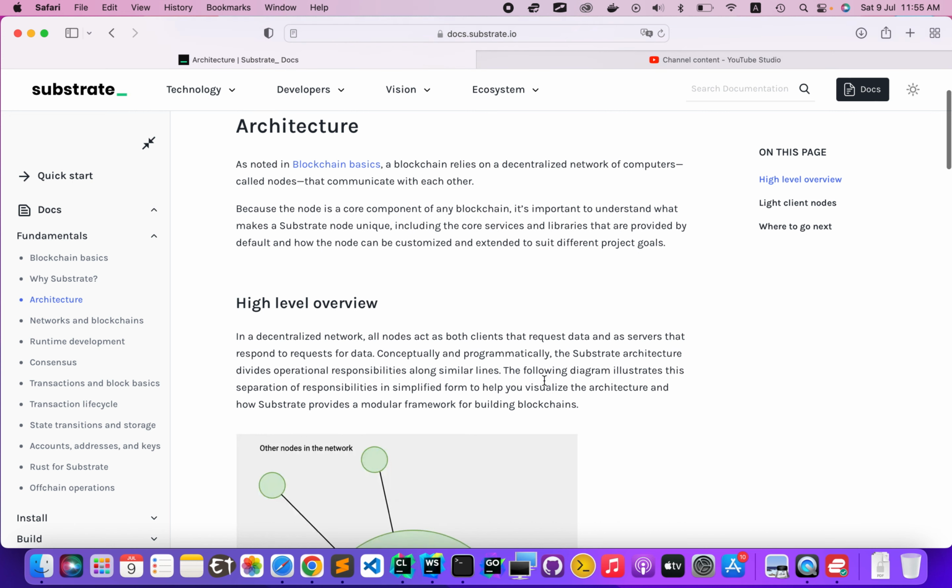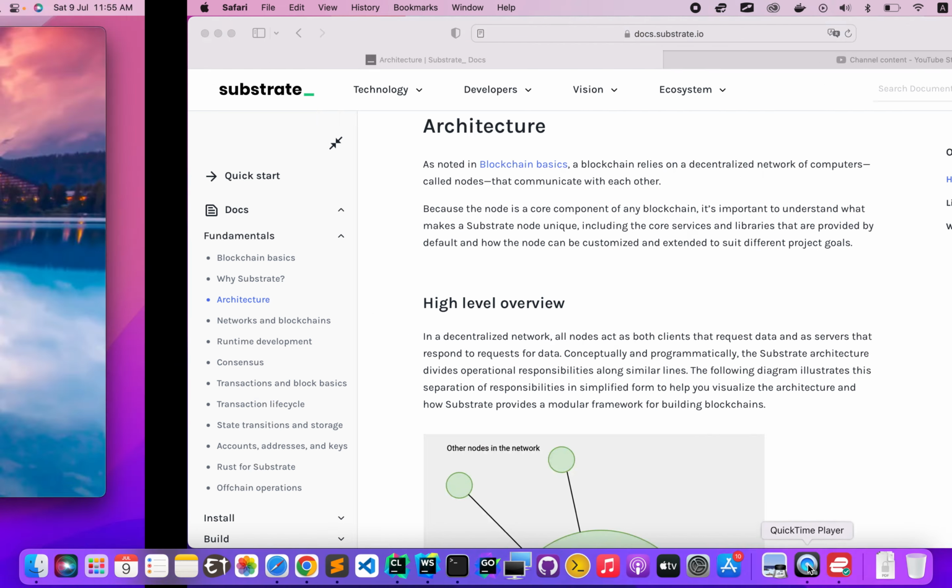architecture. As noted in blockchain basics, a blockchain relies on a decentralized network of computers, called nodes, that communicate with each other. Because the node is a core component of any blockchain, it's important to understand what makes a Substrate node unique, including the core services and libraries that are provided by default and how the node can be customized and extended to suit different project goals.